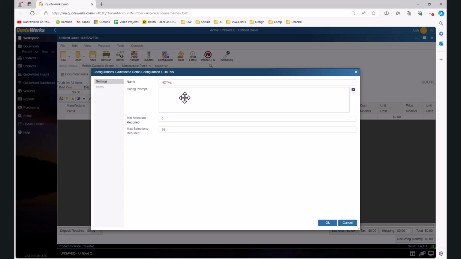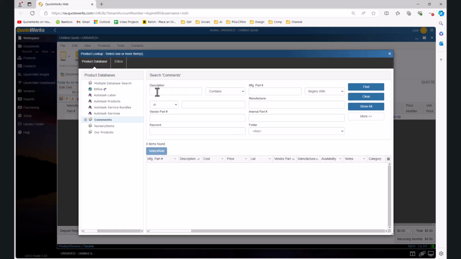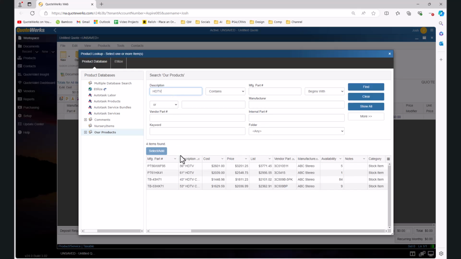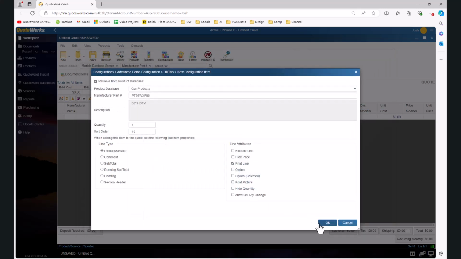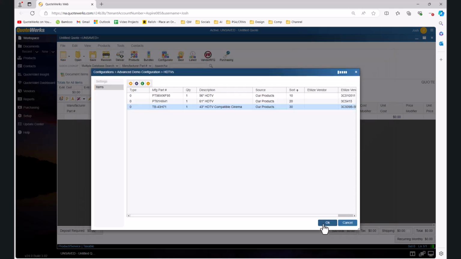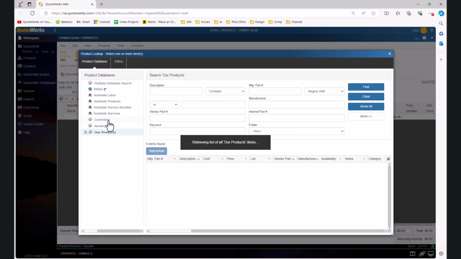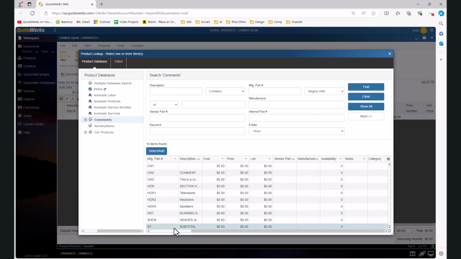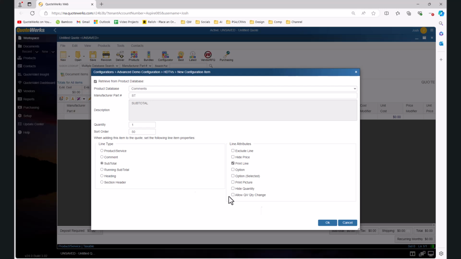We'll start by double-clicking on the HDTVs container and providing a config prompt. Again, this is what the user will be prompted with when they get to this particular step in the configuration. Then we'll go to the Items tab, and we'll add some HDTVs. And we'll go back and add our subtotal line item that we used in the Intermediate Configurator video as well. And this will be set as a subtotal line type.